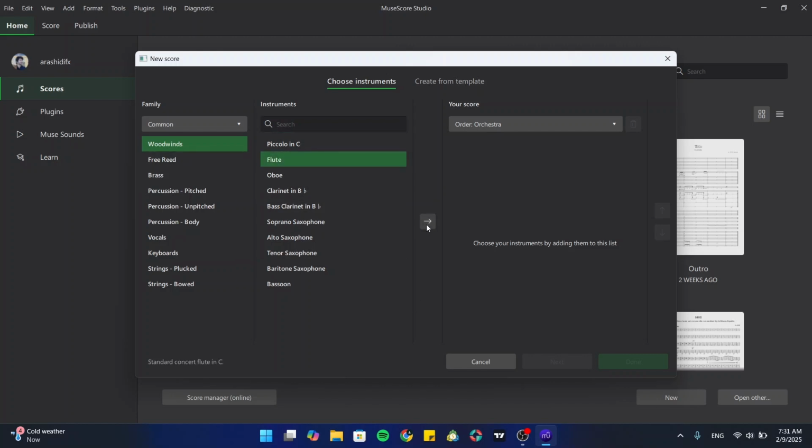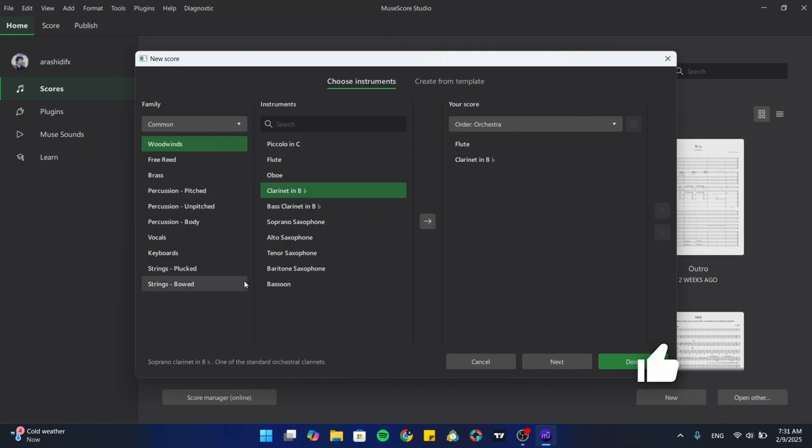Let's say I want a flute. To add an instrument, you need to click on it, then click on the arrow here to move the instrument to the section on the right. If any instrument is written in here, it means that it is included in your piece. Let's say I need a clarinet. You can just transfer between sections.